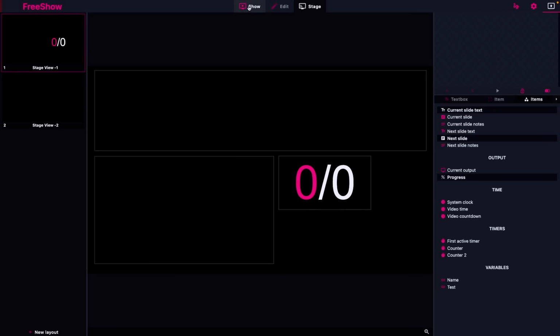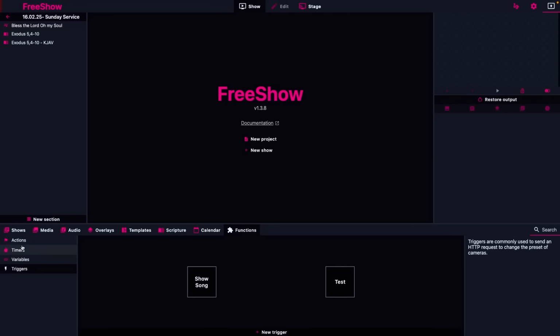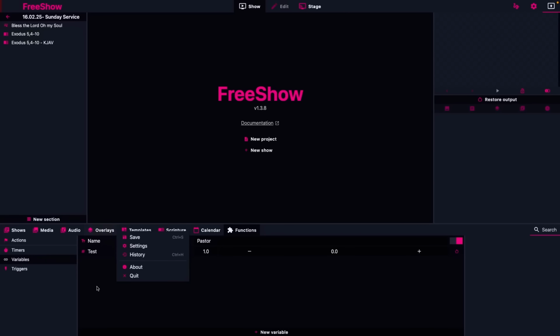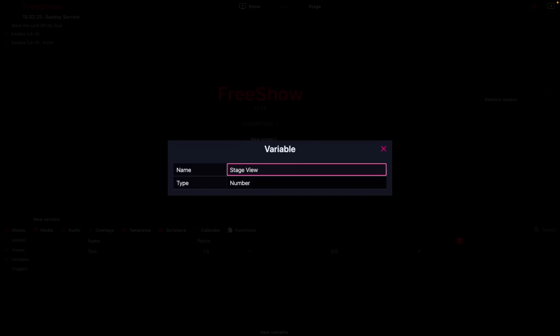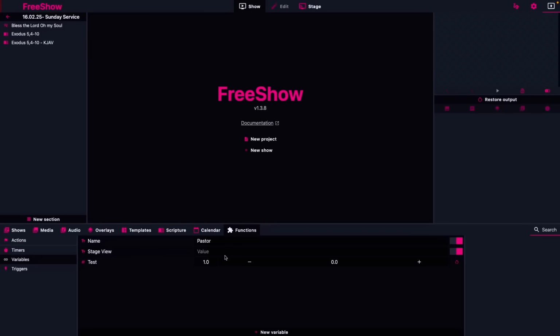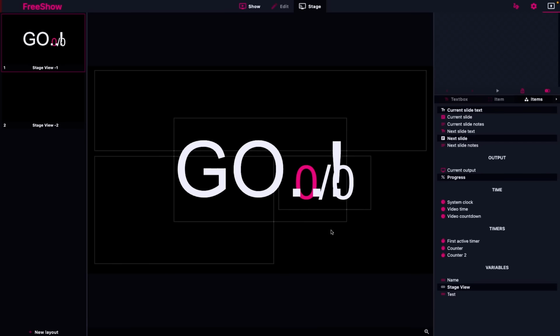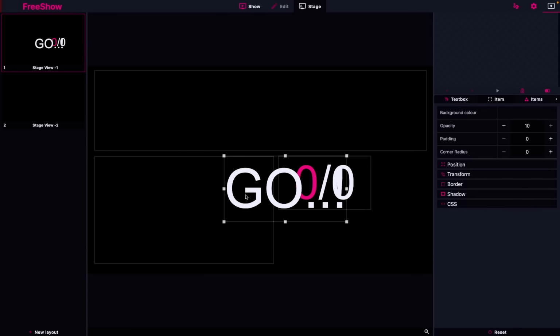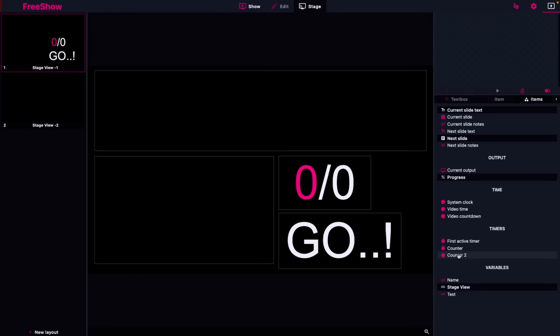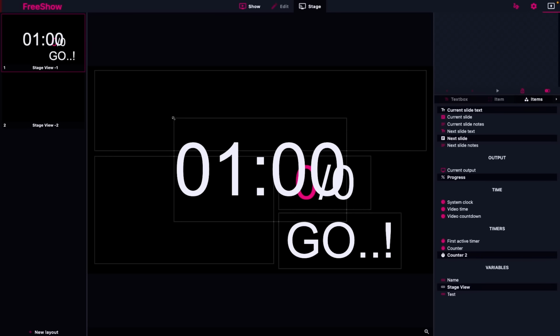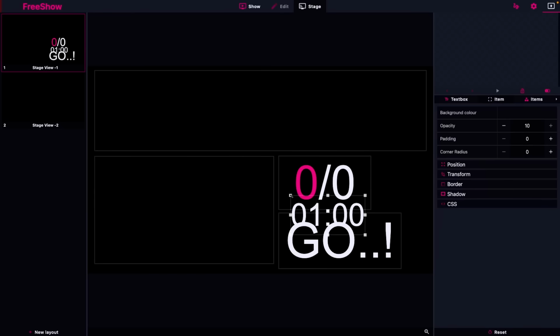Let me go to the show and we can create a custom variable over here. Let me create a new variable. It's a stage view variable and its type is text, and we need to enter the value whether you should go or not. We can enter any variable over here. It will show it on this stage view. You can see this is the stage view variable. If you click it, you can use the variable here. If you want to add any counter, you can use the counter timings.